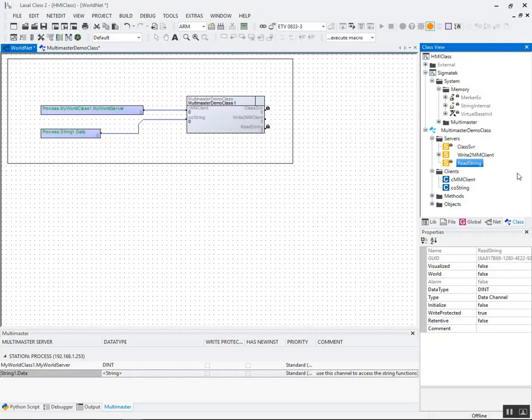So now we have another server called readString, and again we'll just create a new write method on that server. Right click on the server, standard methods, write. Just an interesting observation: when you add a write method, the server as per logic can't be write protected, because no one will ever be able to trigger the write method, so the write protection falls away.